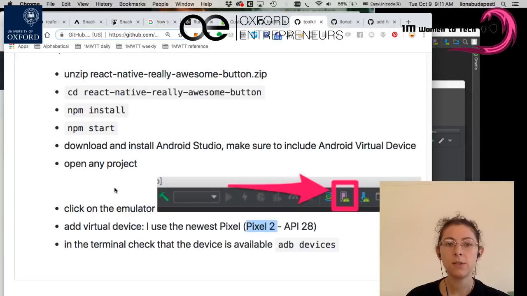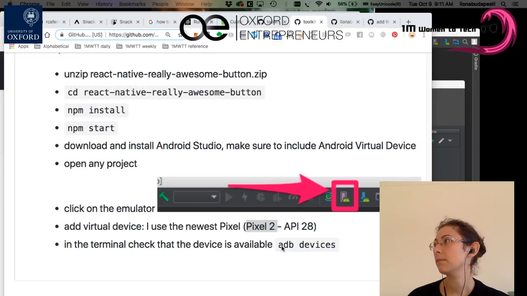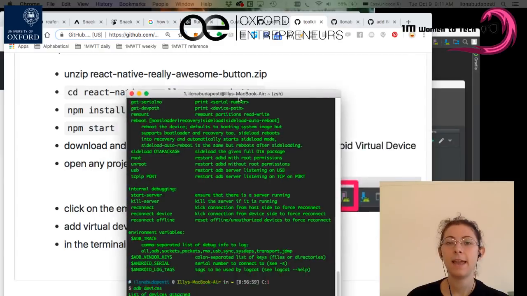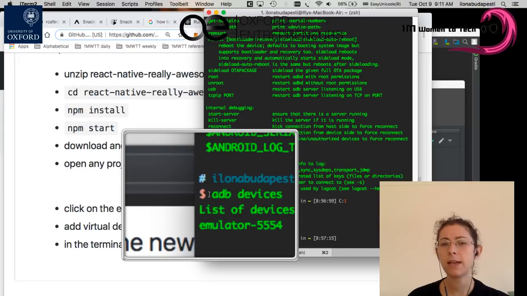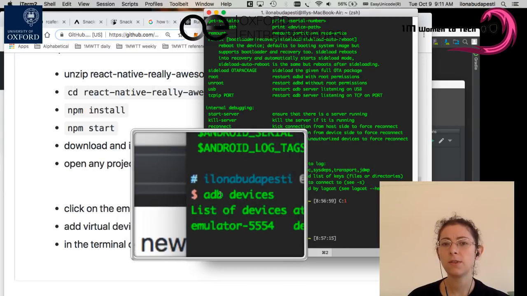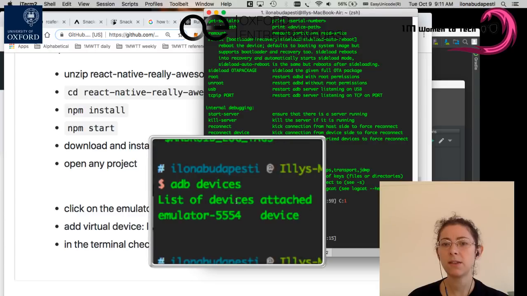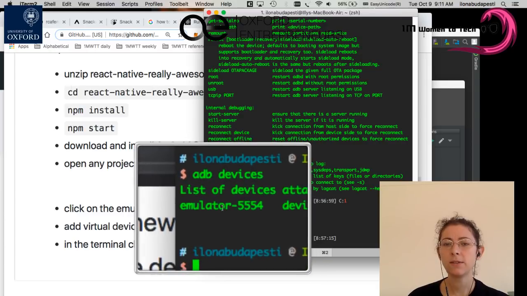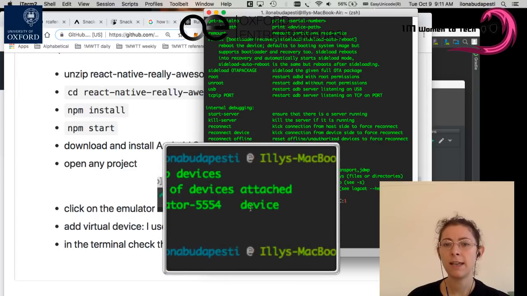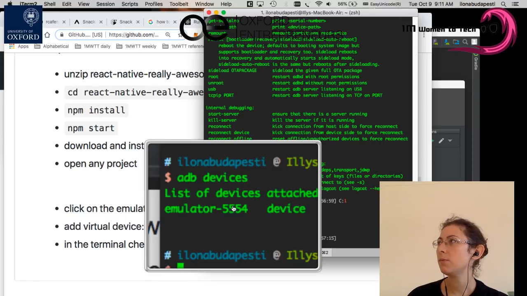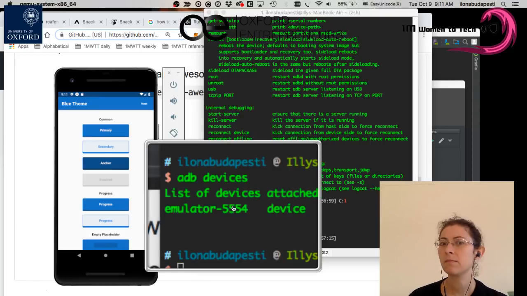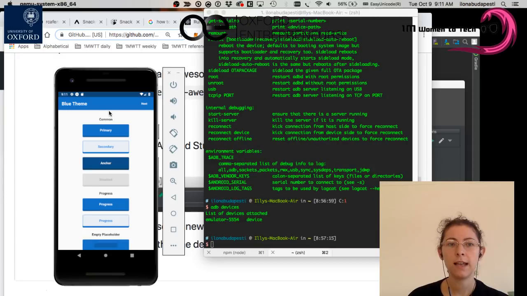Once that is running, you need to make sure that it is actually available to you. So go to your terminal and give the command adb devices. The ADB stands for Android Device Bridge. So do adb devices, and the list of devices that are available to you will be listed. I think the default is emulator 5554. If it shows here as device as opposed to offline, that means it's available to you. And once you do npm start, your emulator should have the app running.